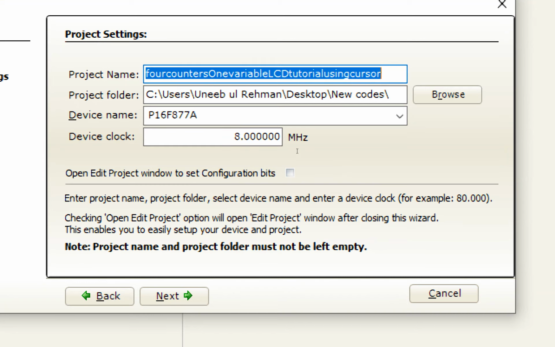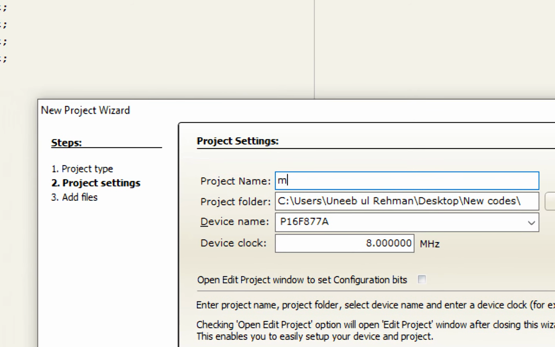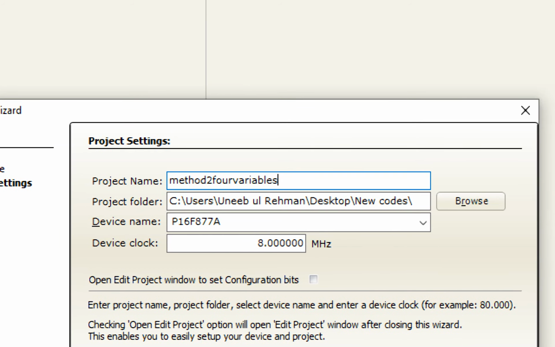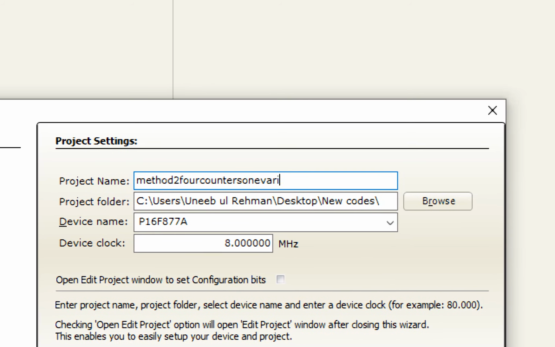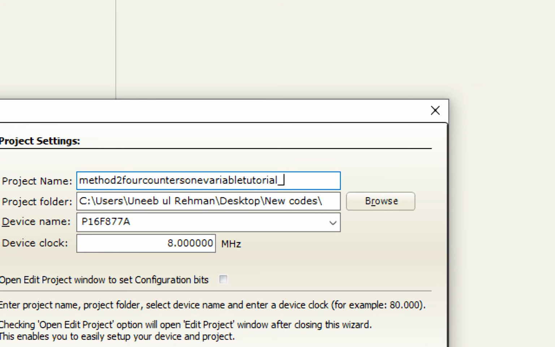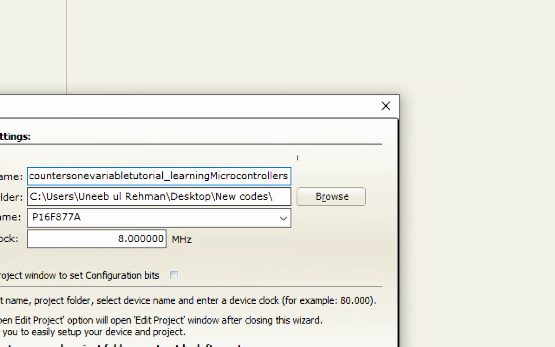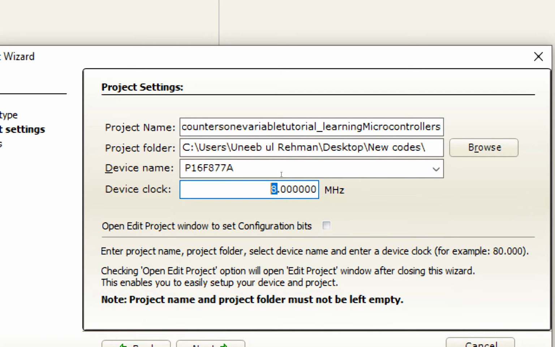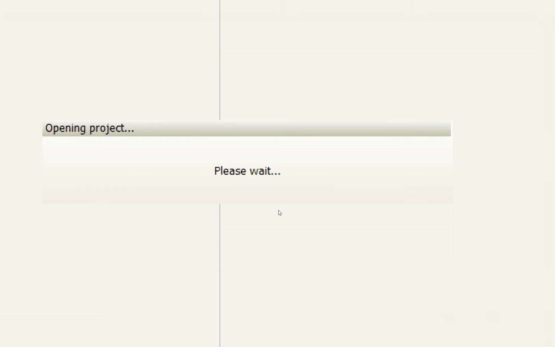I write, okay, method 2, 4 counters, 1 variable, tutorial, learning microcontrollers. Okay, any name you can write. Select the path where you want to create the hex files. Select the microcontroller. I am going to use the PIC16F877A. Select the crystal connected to pin number 13 and 14 of your PIC. Mine is 20 megahertz like this. Click on Next and finish.